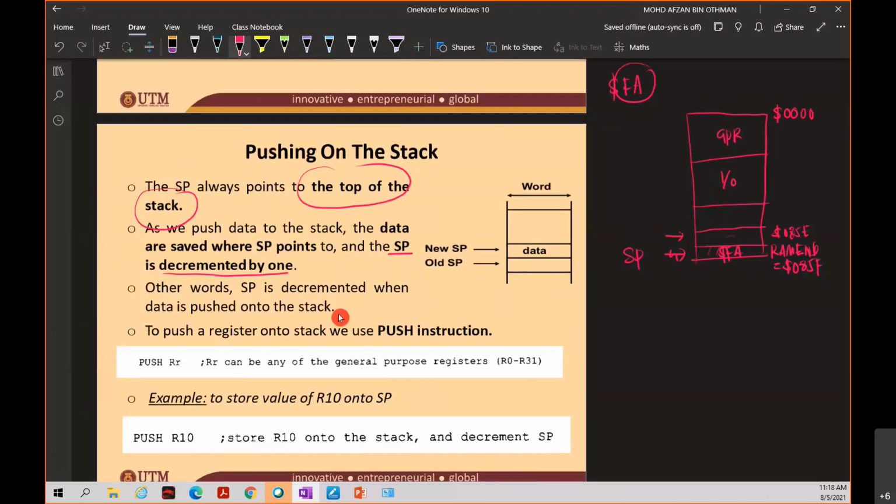Okay, so to push a register or to push data or addresses onto the stack, we are going to use the push instruction. This is the syntax, push RR, in which RR is the value from your GPR. Any value from GPR, you're going to store it to your stack. This RR can be any of the general purpose registers from R0 to R31. For example, you're going to store a value from R10 to your stack.